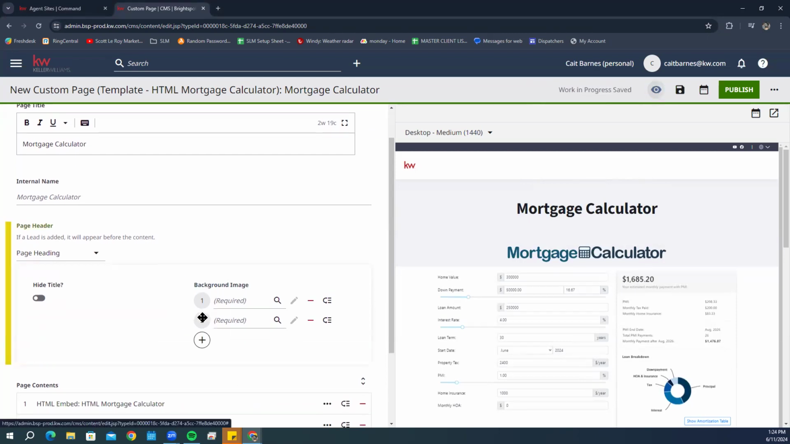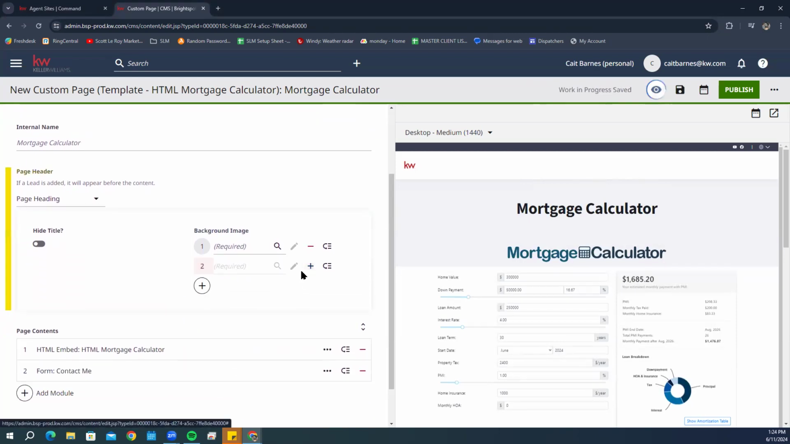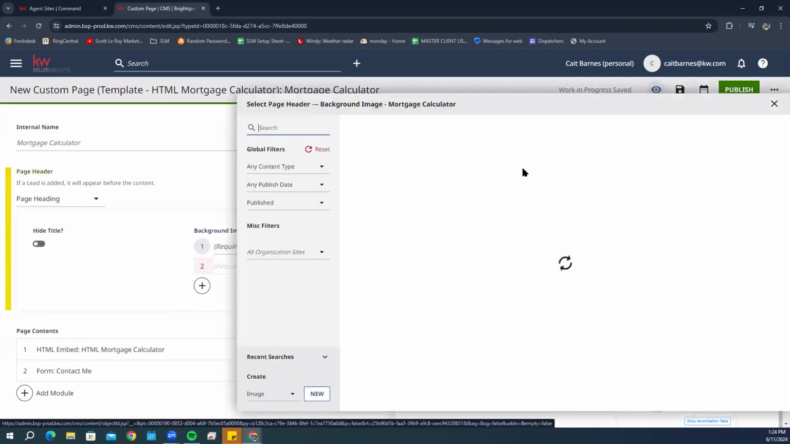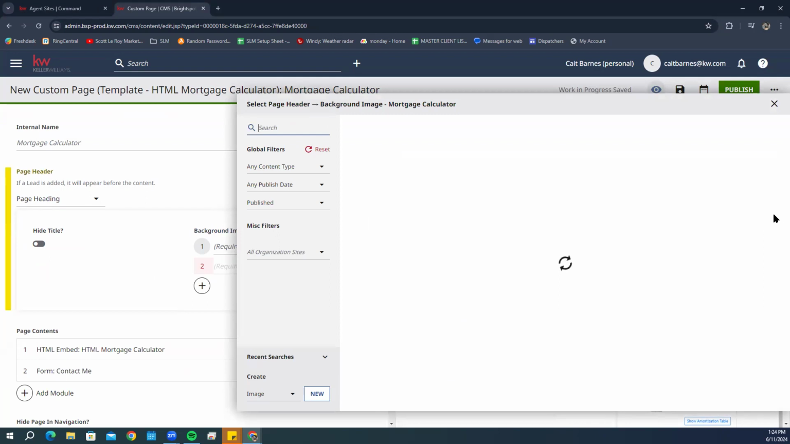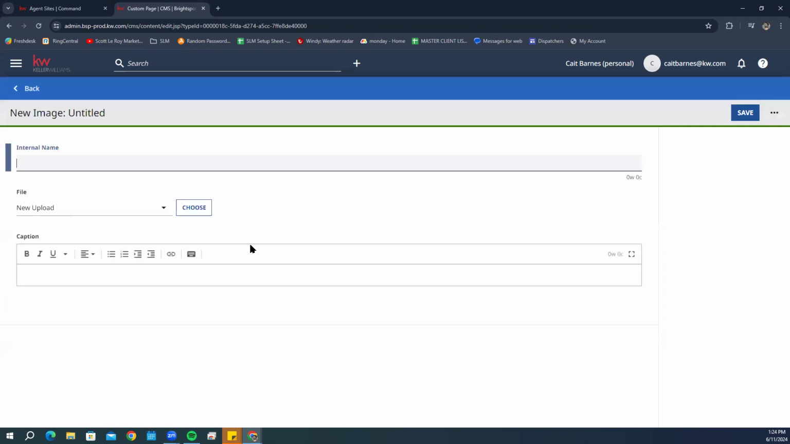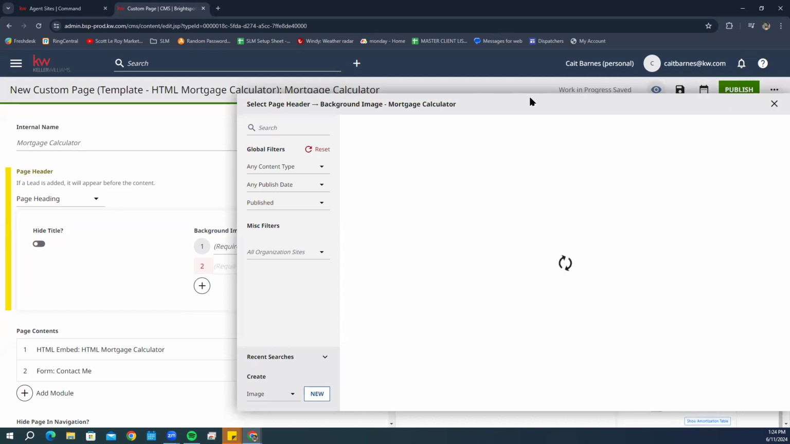So when you click on the plus, it's going to add this drop down. You can click on that, and then it's going to pull up this box of pre-loaded images that you may have already used or added. If you want to add a new image that is just on your computer, you can come down here and click on new. You can add the internal name, the new file upload, and the caption, and then it will add it to this area.